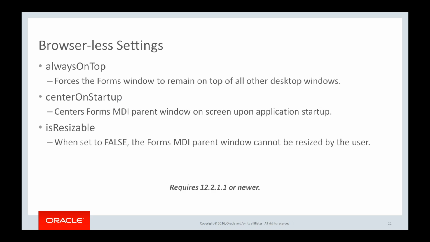These three new applet parameters do require 12.2.1.1 or newer. They were not all available in 12.2.1.0. Two of them were actually, one of them was not. I don't remember exactly which ones, but your best bet is to be on .1 or newer anyway.